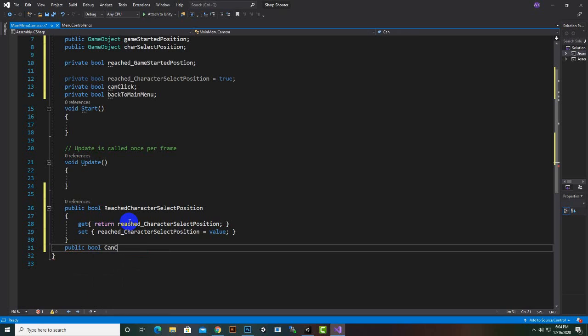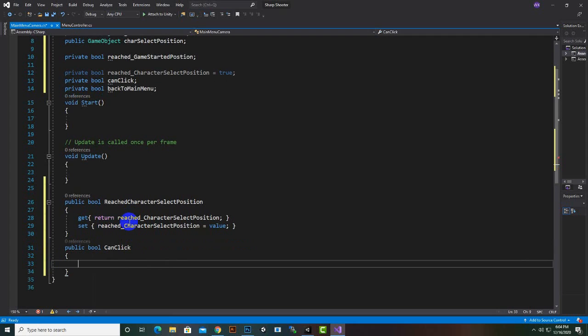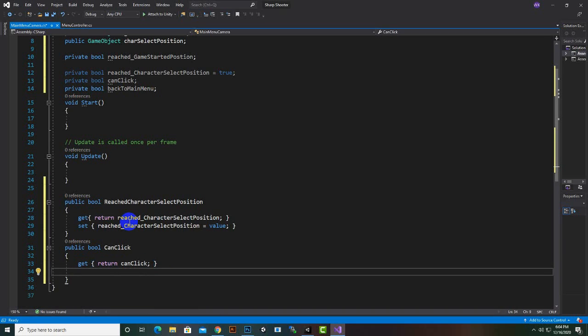Then we will create another function, public bool can click function. In this function we will say get, and inside get we will say return can click, like this, and then we will set the value. So here we will say set, and we will say can click equal to value, like this.